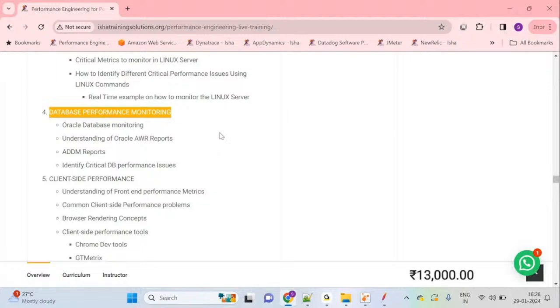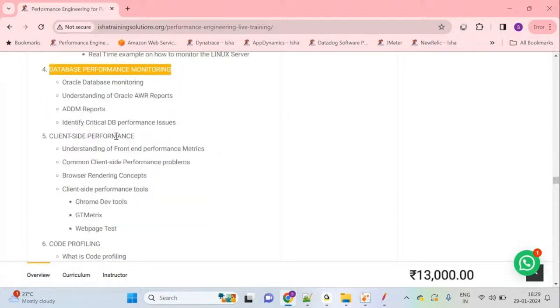In Oracle database, there is a concept called AWR reports, Automatic Workload Repository reports. There is one more report called ADDM reports. We are going to learn how to analyze AWR reports and ADDM reports, and how to identify the bottleneck. We will cover it in the database performance monitoring side. So if you look at the coverage, we are covering the Java side, infra side, database side, and finally the client side also.